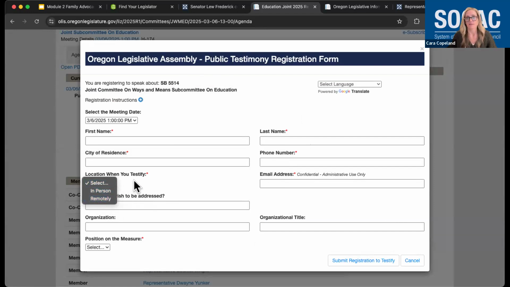One note is if you are there in person, they will prioritize people who have driven to Salem to be there in person before they get to everyone who wants to register remotely. So it's a note of how important it is to make sure that you get a chance to testify. You'll put your email address, particularly because they'll send you a confirmation that they have got your registration.